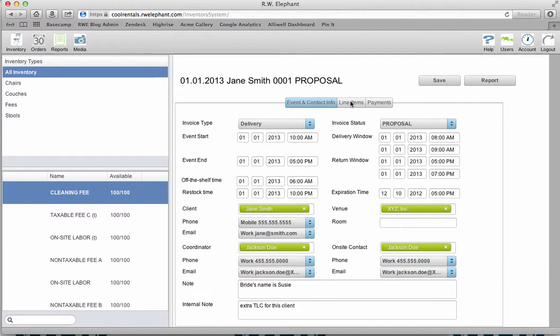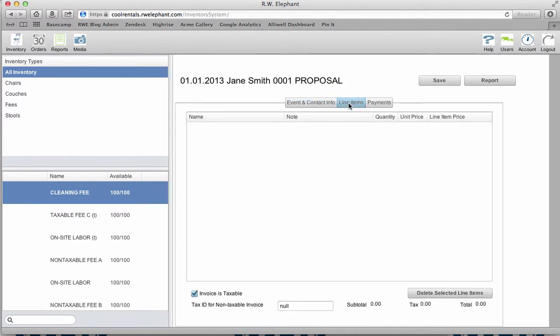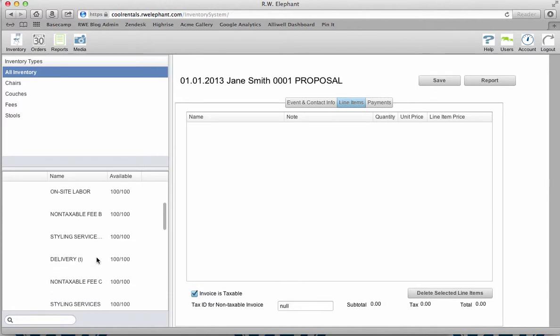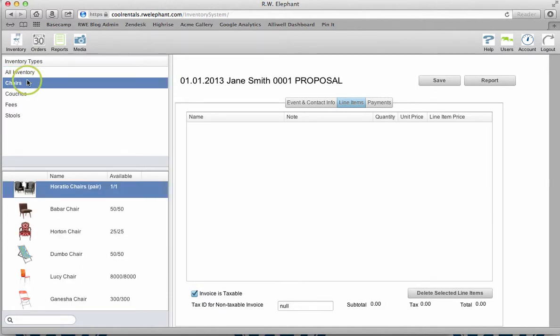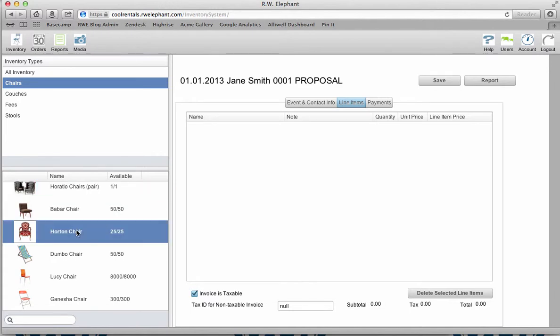So then once we've added all that information about the event, we can click on the Line Items tab to start adding inventory to our order right now here. The first thing we're going to want to add is some chairs. So over here on the left, we're going to click on chairs out of the inventory. And you can see it's going to list all our chairs on the lower left-hand side. I'm going to add some Horton chairs and some Lucy chairs to my order.